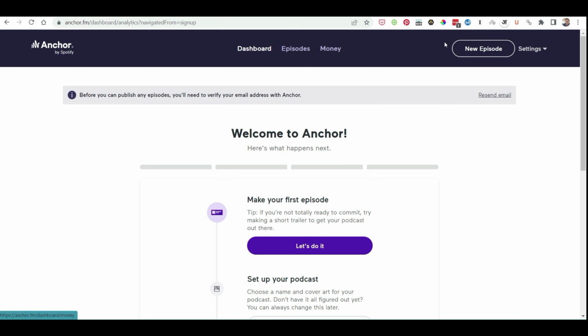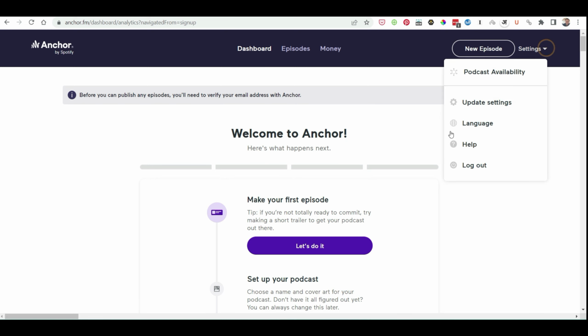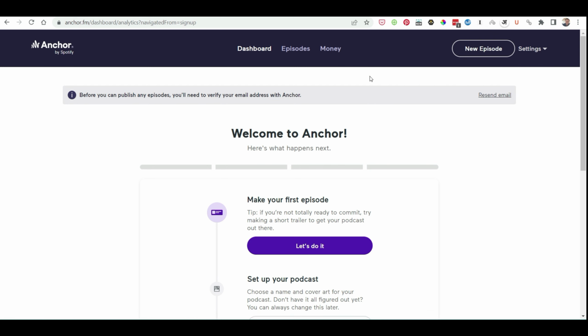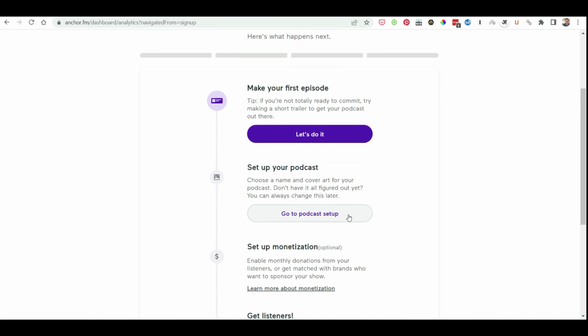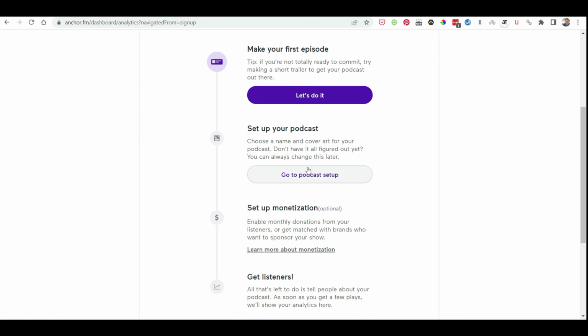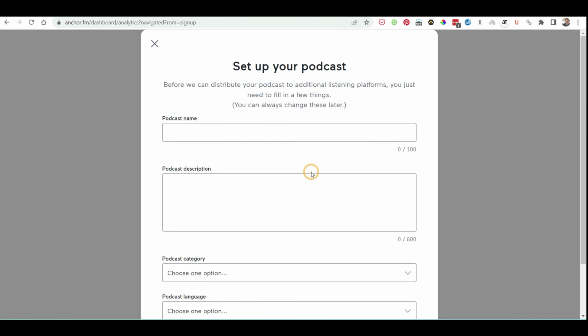So you'll see these three options: dashboard, episodes, money, and then under settings, you'll be able to see the update settings button. So first of all, you can get started by clicking one of those options. If you have a first episode, you can just click let's do it. But if you want to set up your podcast, click set up your podcast and enter the name of your podcast. Here I'll enter the name as the Daily Motivation Podcast. Enter your podcast description.